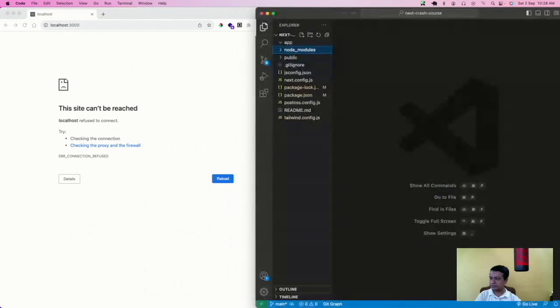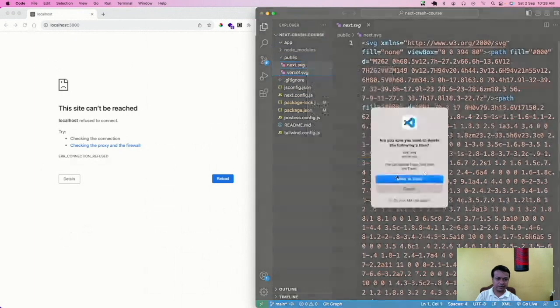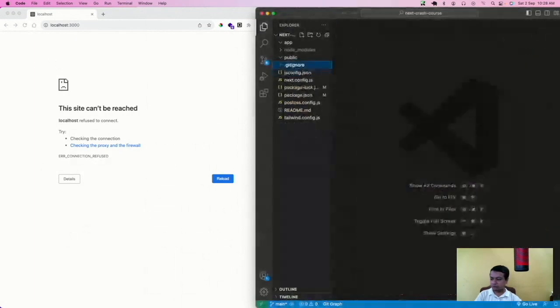Then in this public folder, we are also deleting this. We are going to recreate them. Next SVG and Vercel SVG, they are the files for the images. So we have deleted that also.